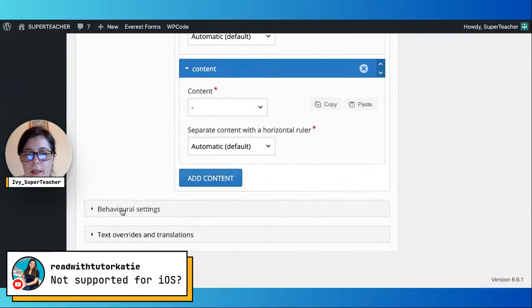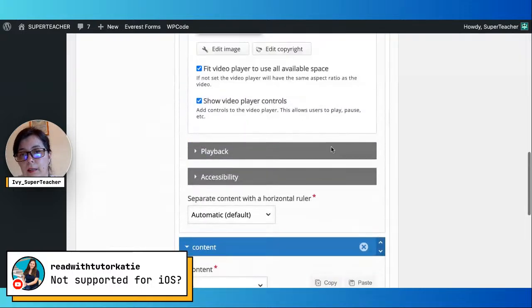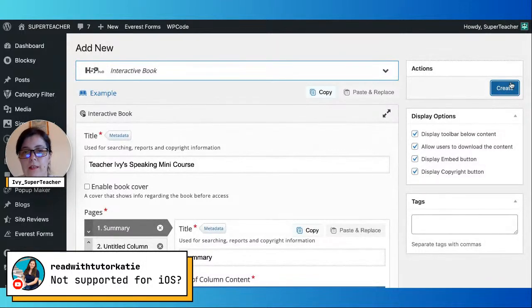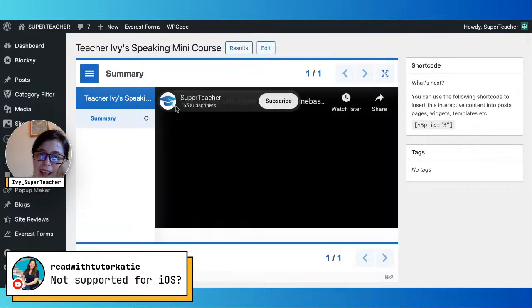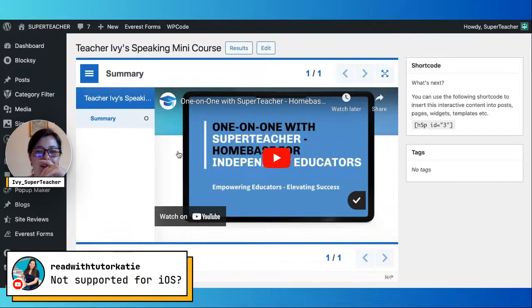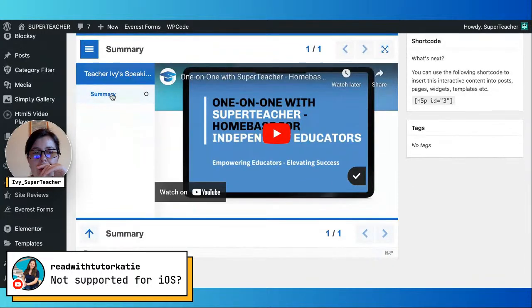Okay. Text overrides and translations. If you want it to be all in English, you can just leave it. Or if you want it to be in local languages, you can just add a language. Okay, I think I will just create this to see how it looks, what we got so far. Okay, ta-da, yay, it's opening. Perfect. So you see, at the top it says Teacher Ivy's speaking mini course, summary. And then the first page, the summary page, only has the video we added, right?